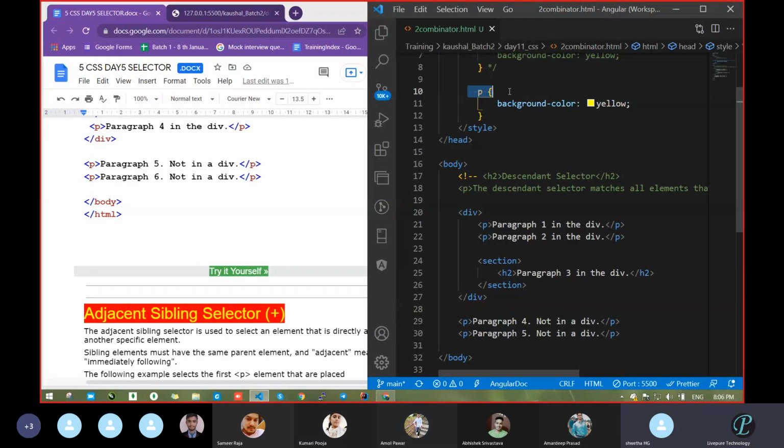What I had told in combinator selector? Combinator is just a relationship. No, it's not a combination selector. It's a simple selector. That is simple. And in simple also, which one?